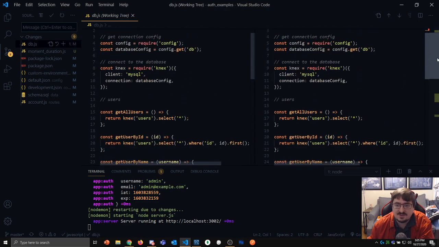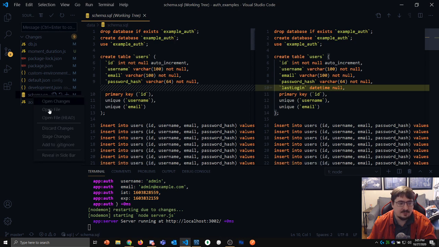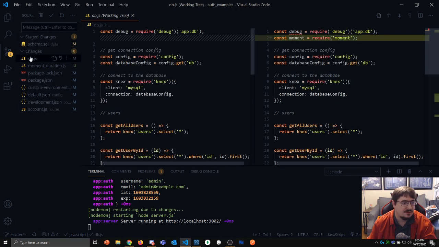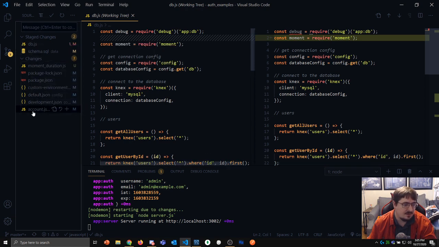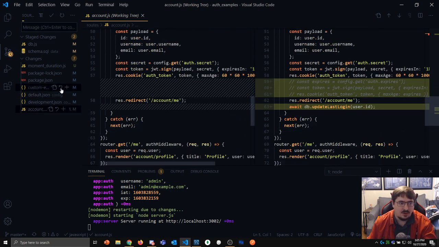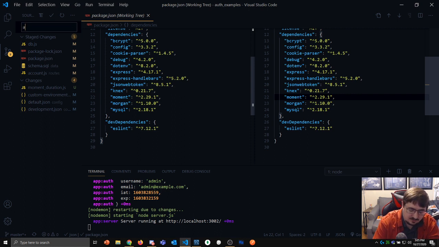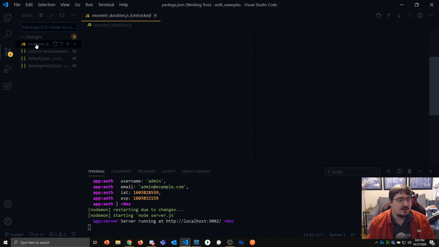Okay. Right. So I can see, for instance, that I added a way to track the last login. So if I was going to bundle those together, I would say, well, I need the last login as part of that. I need the schema change. I need the database change. I also had to add moment, and because I had to add moment, I need to add my package-lock.json. So all of those changes basically have to do with adding last login logic. So I can check all those things in. And then I've got a few things left.